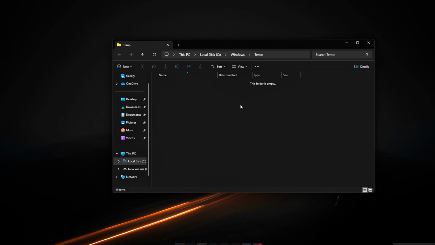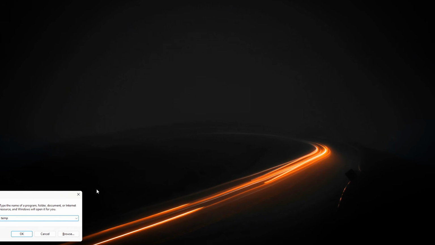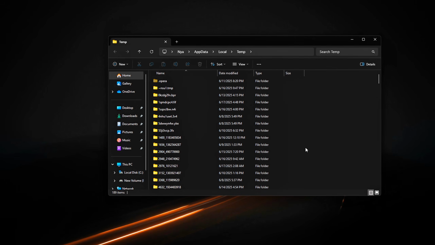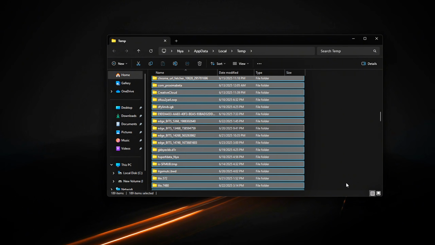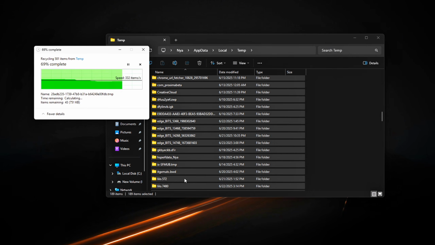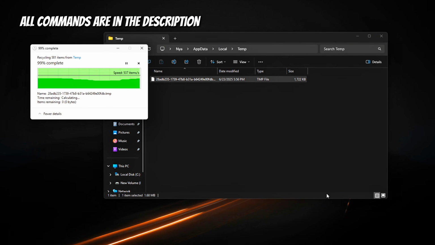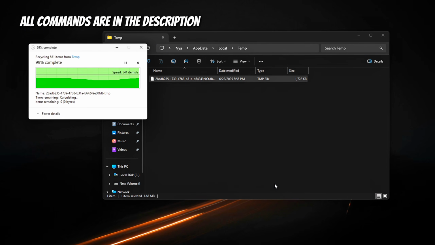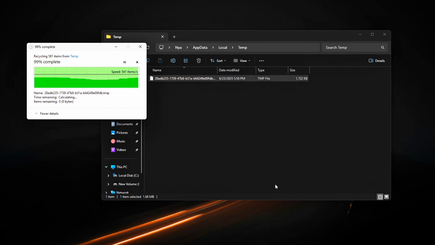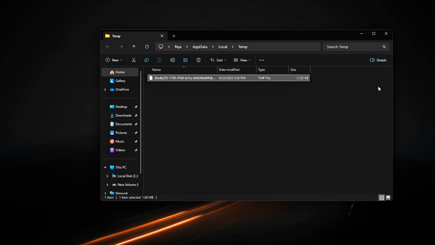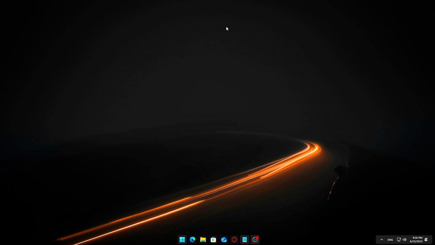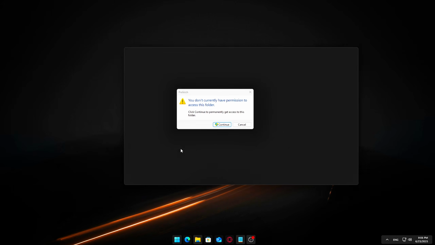Once the temp folder opens, press Ctrl plus A to select all files, then hit Shift plus Delete to permanently remove them. You can skip any files that can't be deleted. Those are likely still in use. Repeat the same process with the following paths. %temp% and prefetch. Just type those one at a time into the Run box, again with Windows plus R, and clear the contents of each folder the same way. Ctrl plus A, then Shift plus Delete.